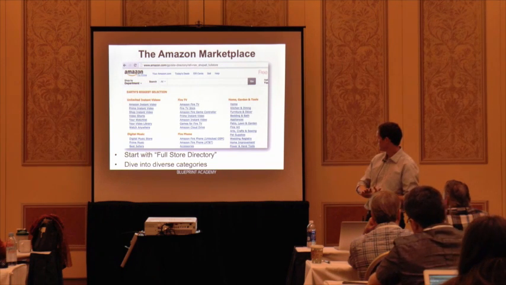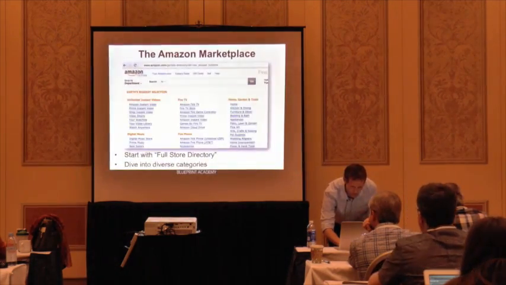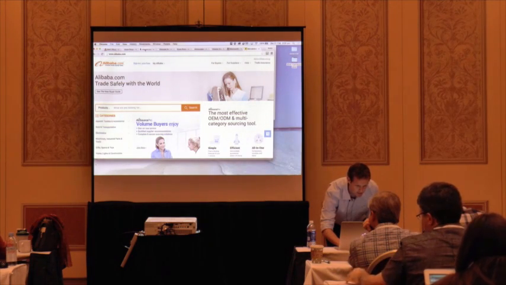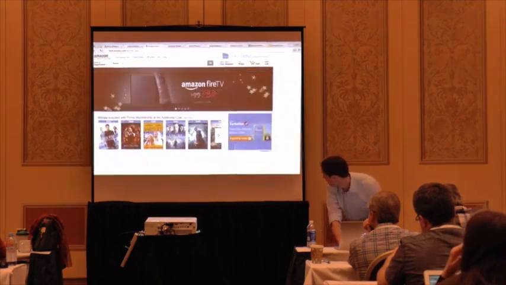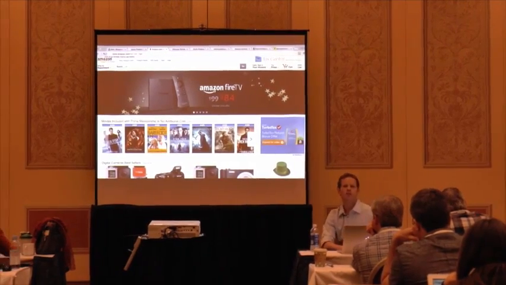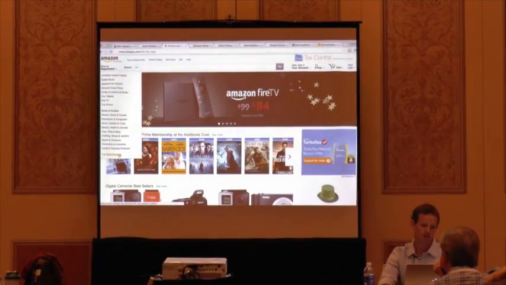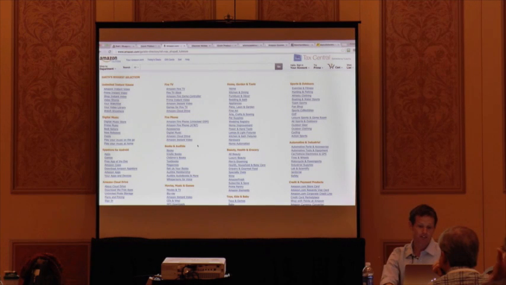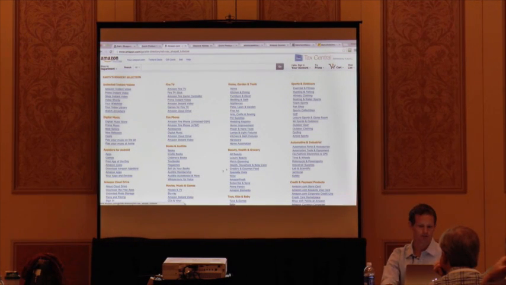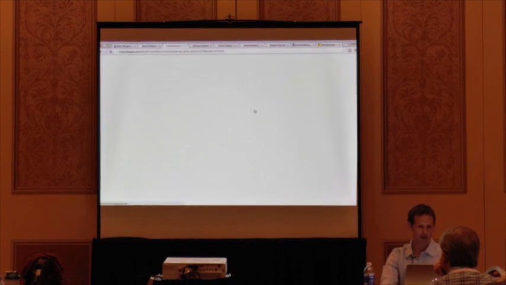What I'm going to do here is go over to Amazon and have a look. When we're starting out on Amazon, the way that we like to do it is just go to the full store directory, and you can get that from a drop-down menu. These are all the different categories on Amazon. And literally, we just like to dive down into different subcategories, a bit of a random approach. So for example, kitchen and bath fixtures.